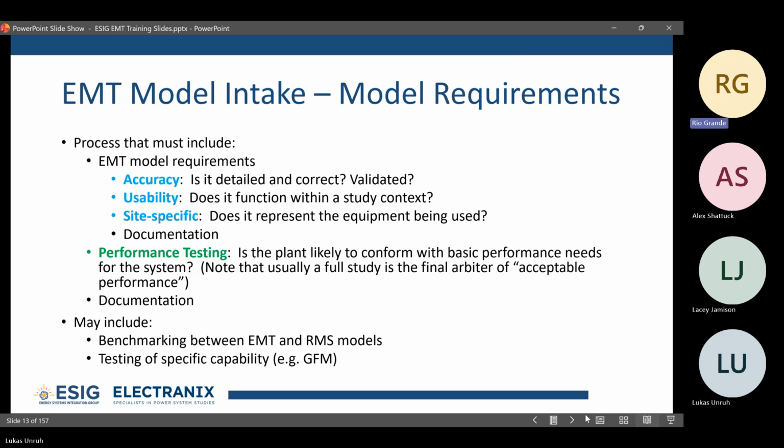So again, some of the typical requirements that we see in EMT model requirements. The main one is accuracy, right? Is it detailed enough? Is it correct? Does it represent the actual field performance? Is it validated? We can ask for a validation report. We can go through all those nuances that Alex mentioned in that validation bit.